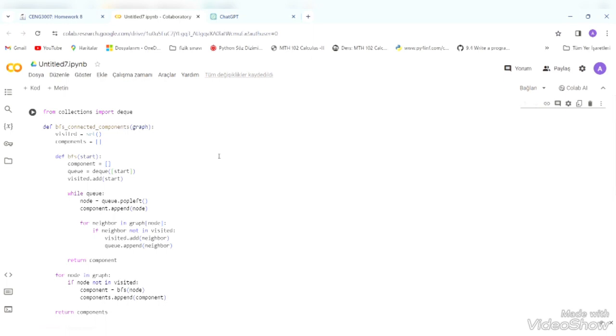Let's start by implementing the breadth first search BFS algorithm to find the connected components in an undirected graph. Yes, the BFS connected components function takes an undirected graph as input and returns a list of connected components using breadth first search BFS. Here's a step-by-step explanation. A visited set keeps track of visited nodes, and a list stores the connected components.